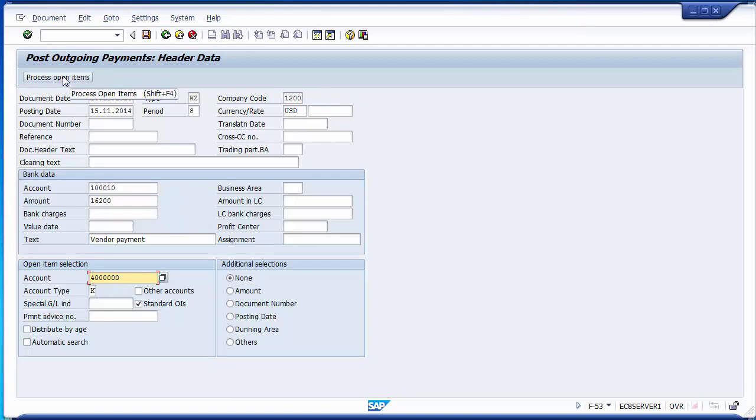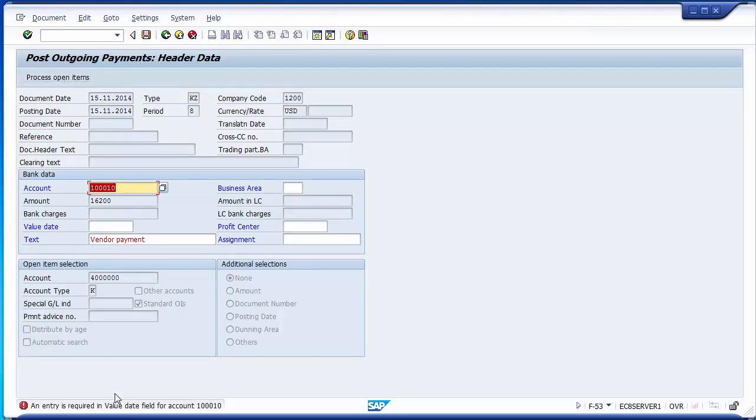When you click onto the process open item, it shows you, okay, an entry is required in value date. You can see one error message has been populated. When it is red, it means error. That means you must fill it, otherwise the system will not allow you to move forward to the next step. So the value date is 15.